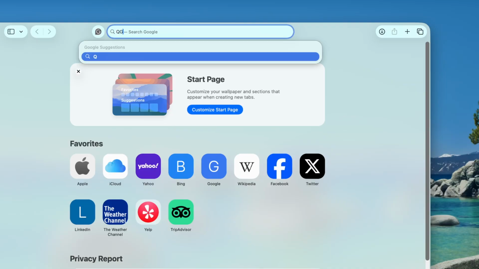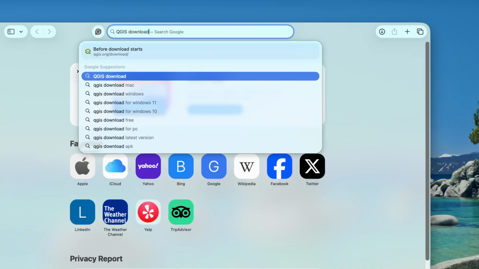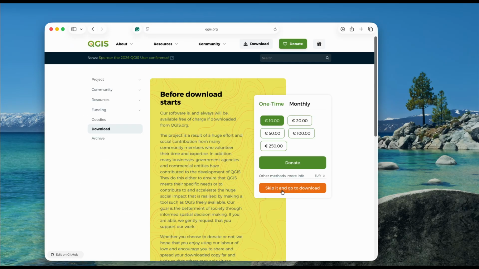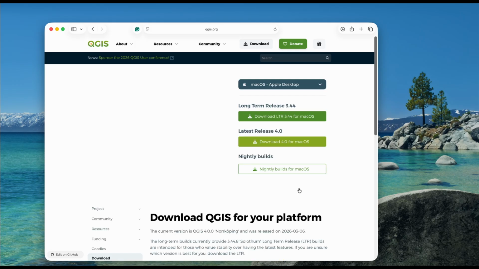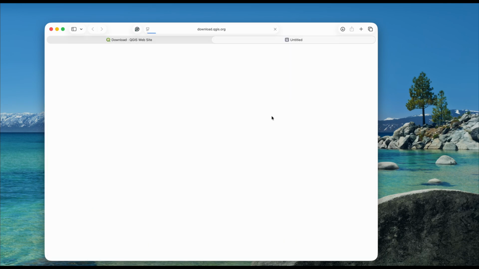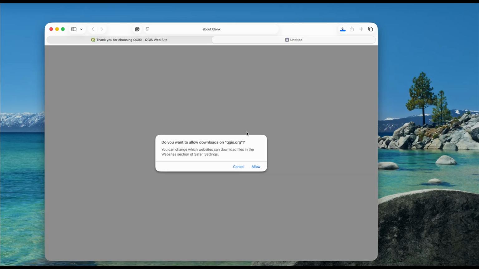Let's search QGIS download, qgis.org. Click this, skip it and go to the download. If you want to donate, you're welcome. And it automatically recognizes which operating system. The long-term release is the most stable now. Click here, your download will start automatically.